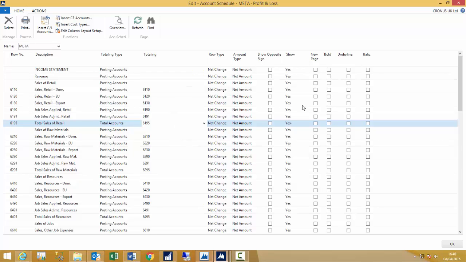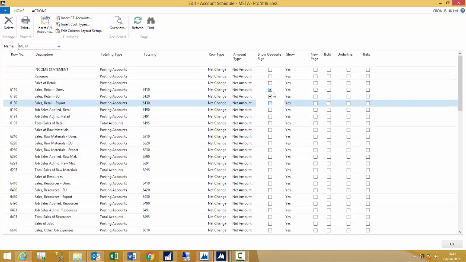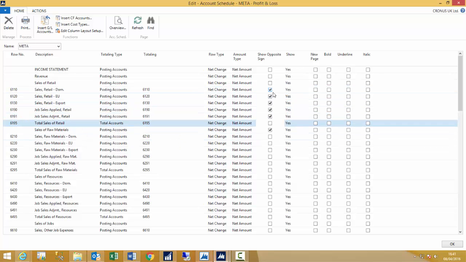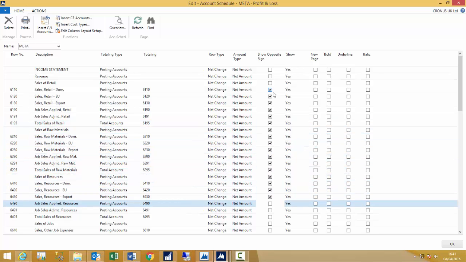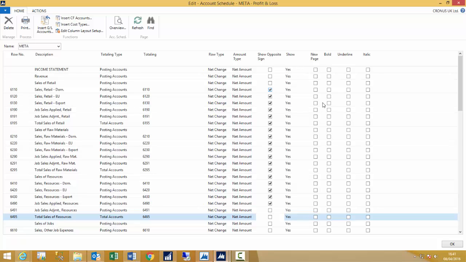So now I can continue and give various attributes to my account schedule. I can change the row type and the amount type if I wish. I said earlier about sales figures showing as a negative, as standard within the vision. So what I would do here is just come down and make all of those positive, and so on and so forth.